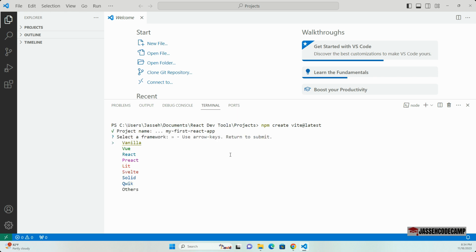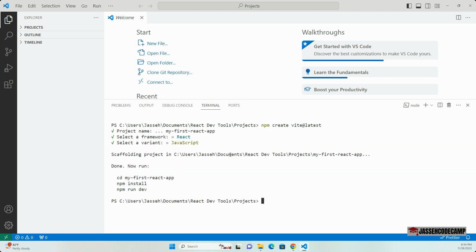Next it's asking us for the framework. We're going to use the arrow keys to go to React like this and hit enter. Good stuff. In here, we're going to use the arrow keys again to select JavaScript like this. Good stuff. You can see, guys, our project has been scaffolded, but this is not done. We now need to follow these instructions to run our project.